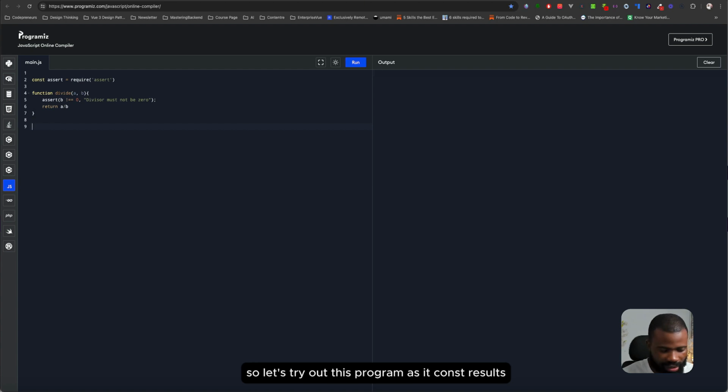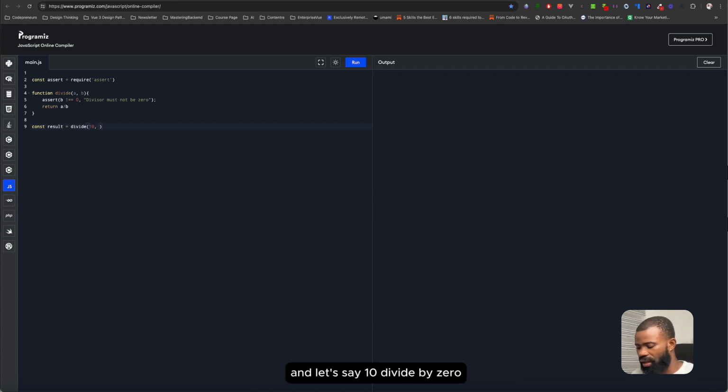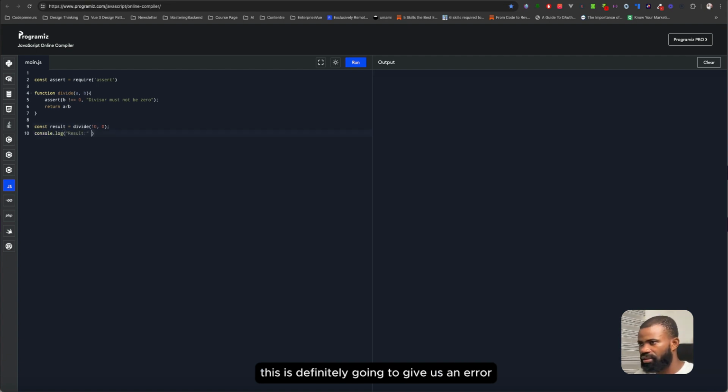Okay, so let's try out this program. Let's do const result equals to, of course, let's call the function, and let's say 10 divided by 0. If we console log results, this is definitely going to give us an error, so we can say results. Okay, so 10 cannot be divided by 0. That's going to give us this error. So let's try it out.